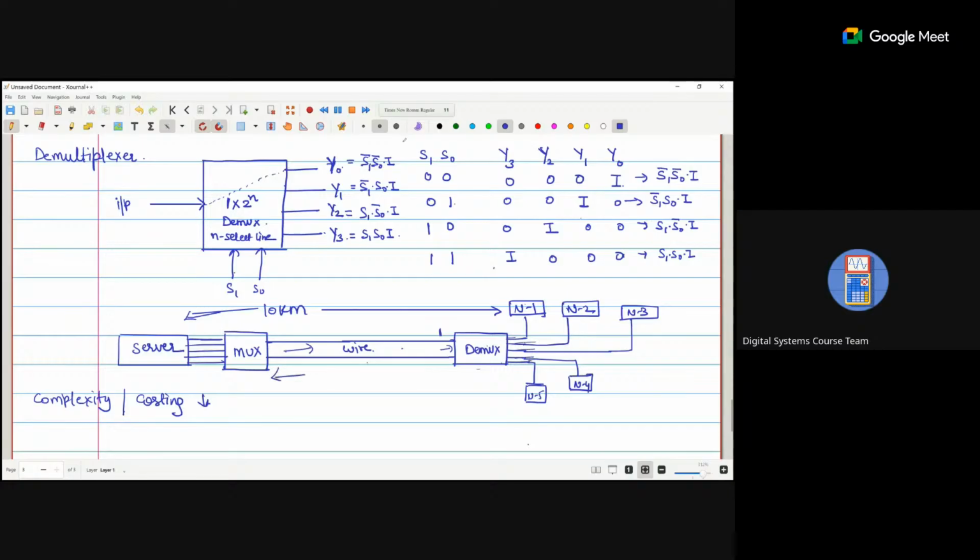So for the distance between this one and this one, we require only one wire as compared to n wires. If you apply for a broadband connection, they will install a wire from a particular DP. They call it the DP. From that DP they install the wire to your house, not from the server to your house.